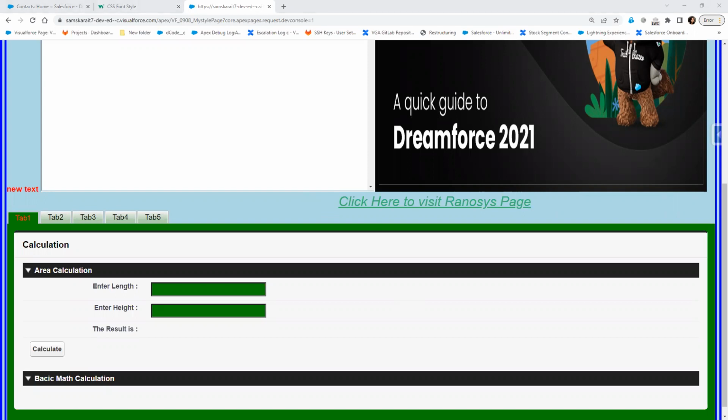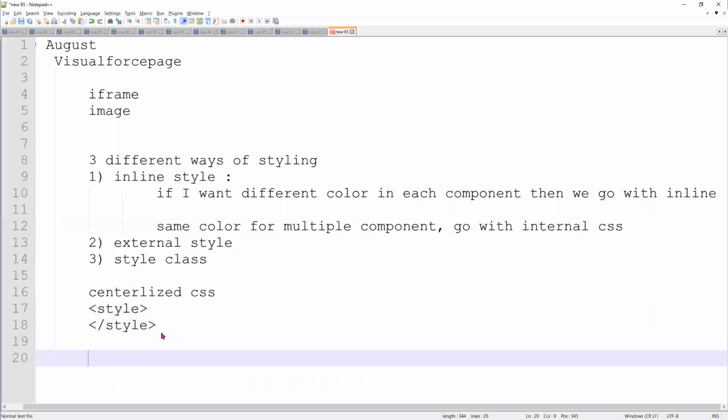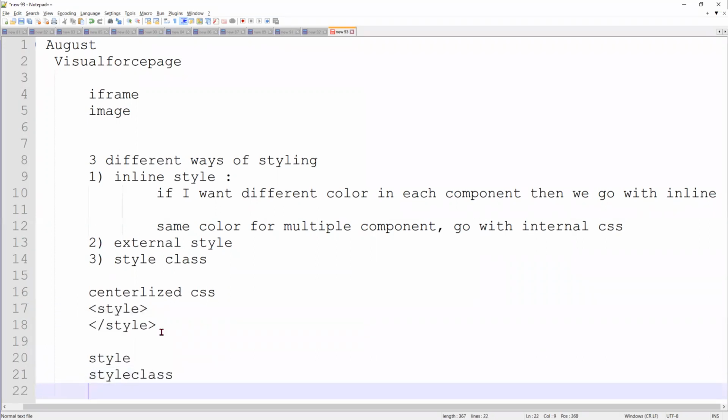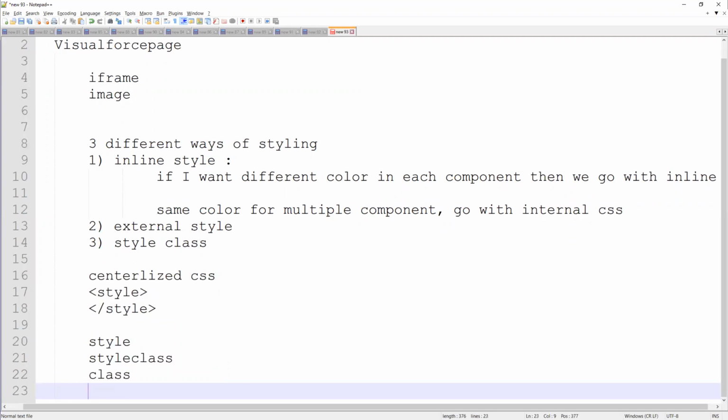Now, are we clear on how to use style, style class, three things, three attributes: style, style class, and then we have a class. Style is which I can directly include within the component. Style class is where I'm giving a custom name to the style class, and then we can use that custom one in the style body.